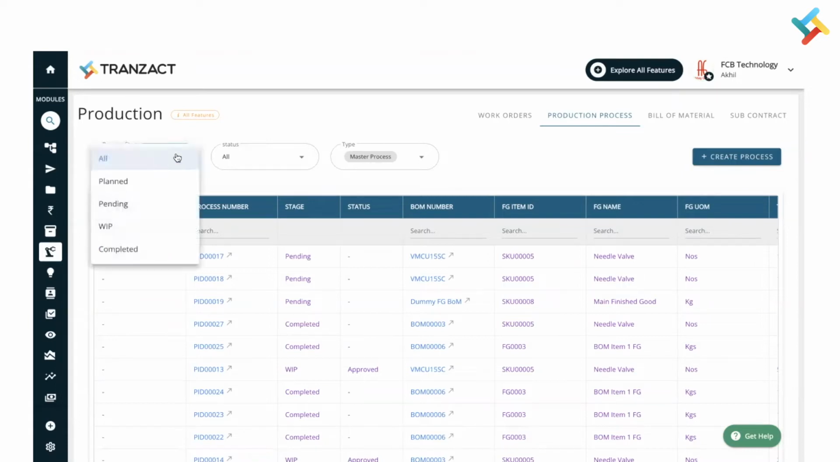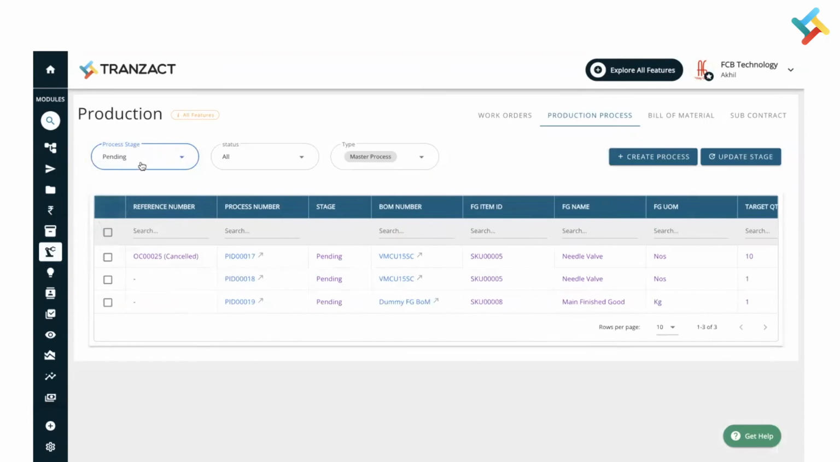You need to switch to the pending stage from the process stage. So this is a list of 3 of my production processes which are here. The first OC is cancelled, so I will not run this production process, but for 2 of the processes I will run the production process.